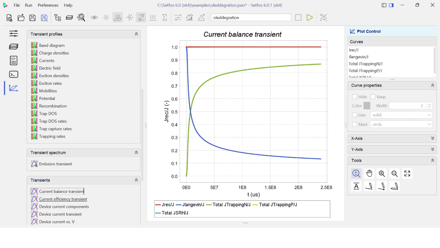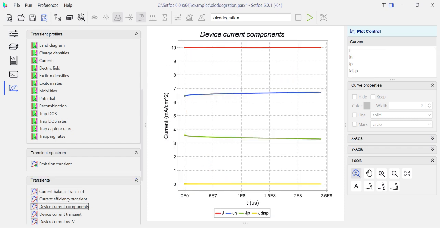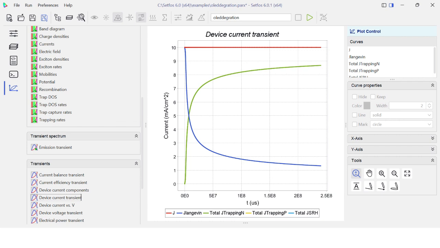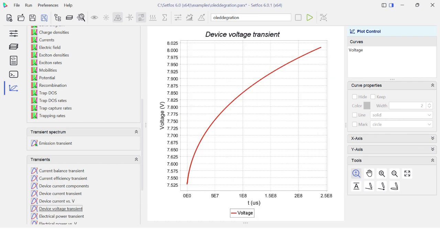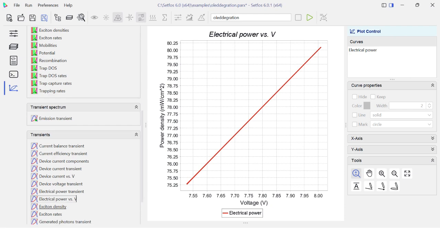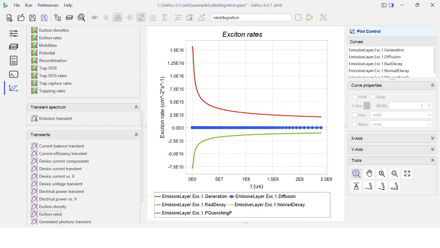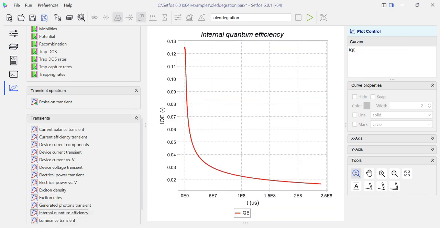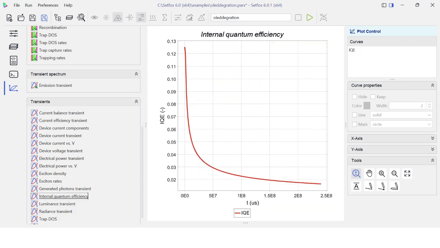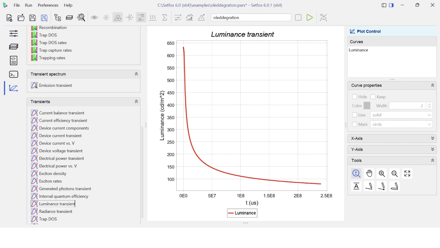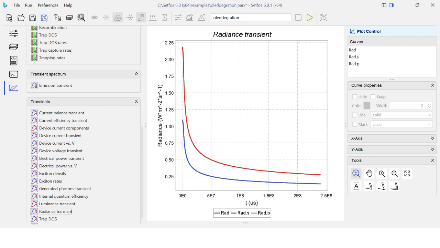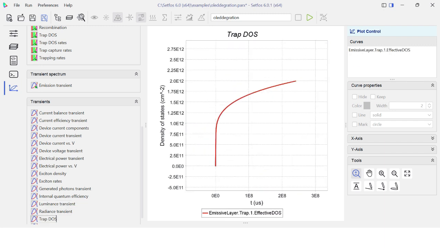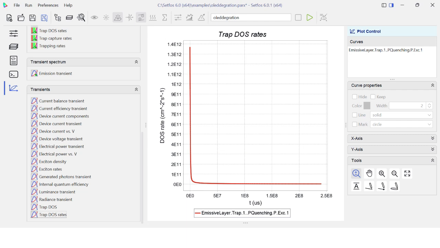Current balance transients, transient, device current components, SRH and no SRH you can choose, and the recombinations. And I have to check one by one each of the results. Internal quantum efficiency, luminous transients, radiance transient, trap density, and trap density state rates.